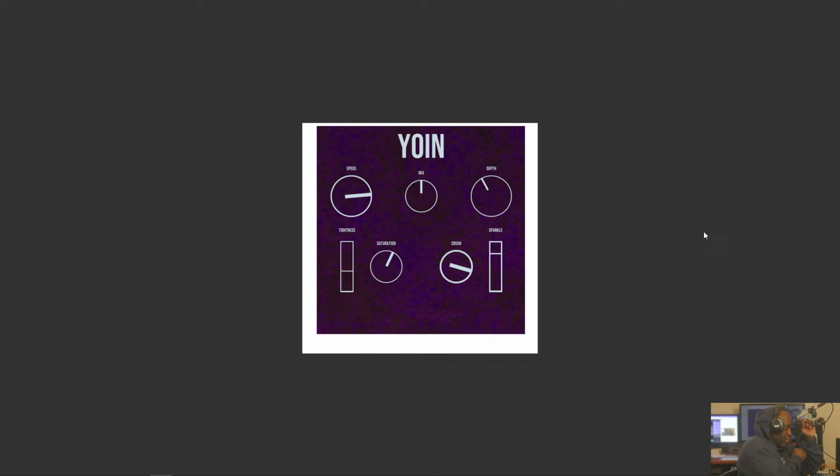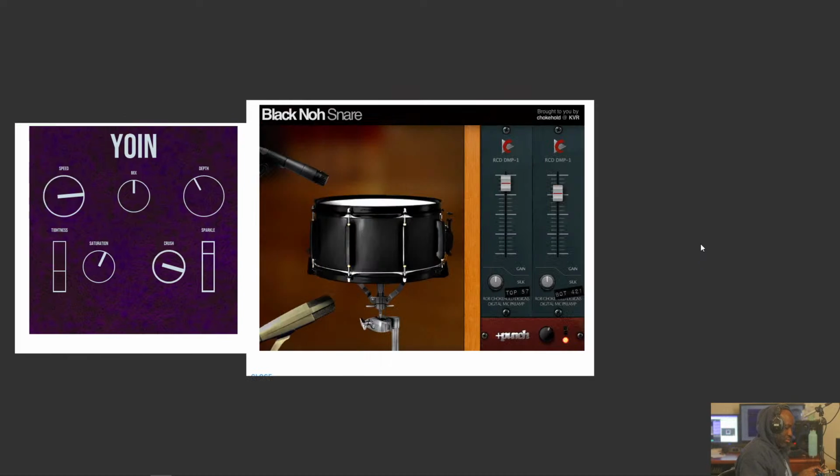We got this other reverb called Yoin. It's a reverb with saturation and bit crushing on it, which is very interesting because you can put some distortion and stuff on the reverb right within the plugin. So check that out.